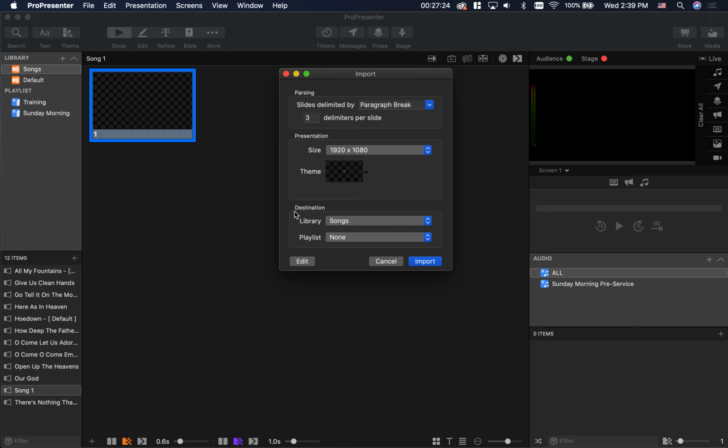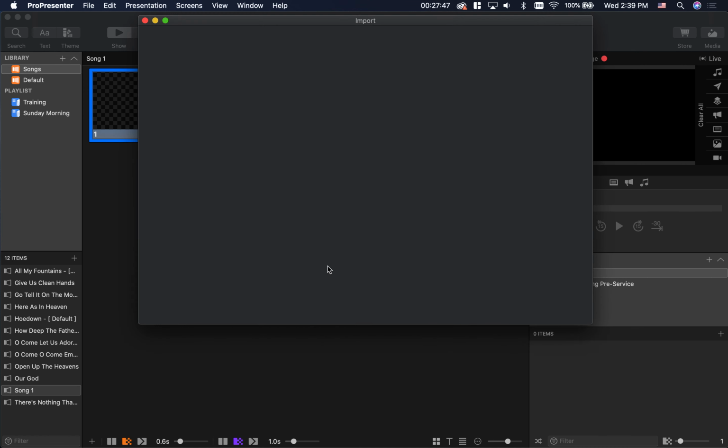And then it also tells you where you want this destination. By default, your library is going to show up as default. Again, if you did what I suggested to you from the last video, you're going to want to change this to songs. So when this is imported, it'll automatically be added to your songs section of the library, which is important to do. But now before you hit import, you need to edit this. So I'm going to hit edit.